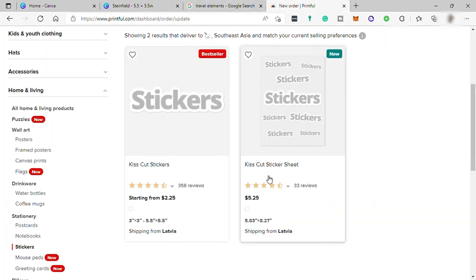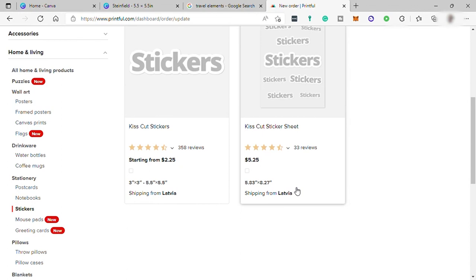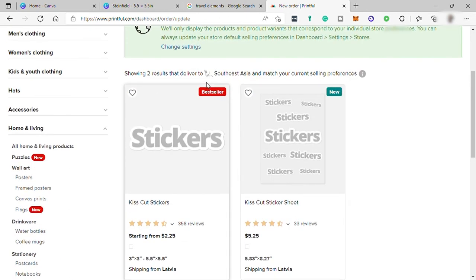Also, the price is a little bit pricey, as you can see here. This one has a different price. So that's how easy and fast you can create a sticker design from Canva, and you can sell this design as printable stickers here on Printful, or also on Etsy.com or other online marketplaces.